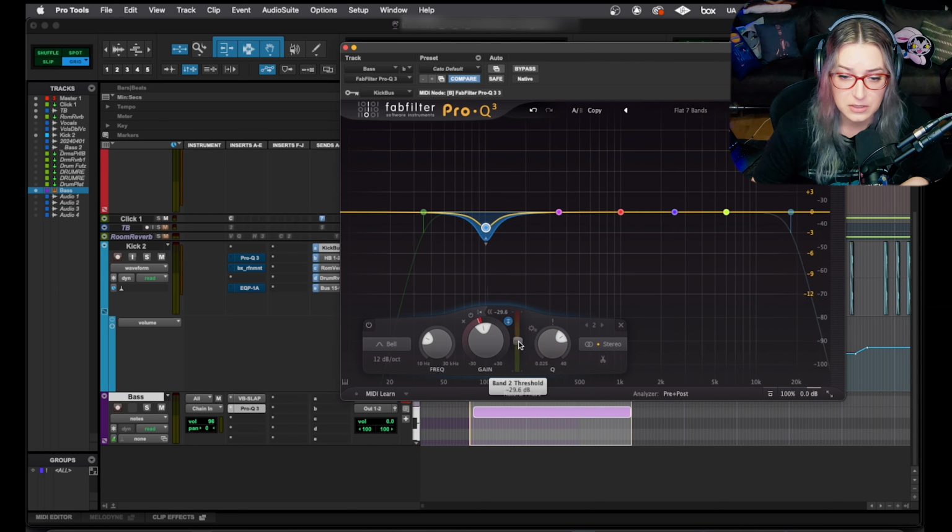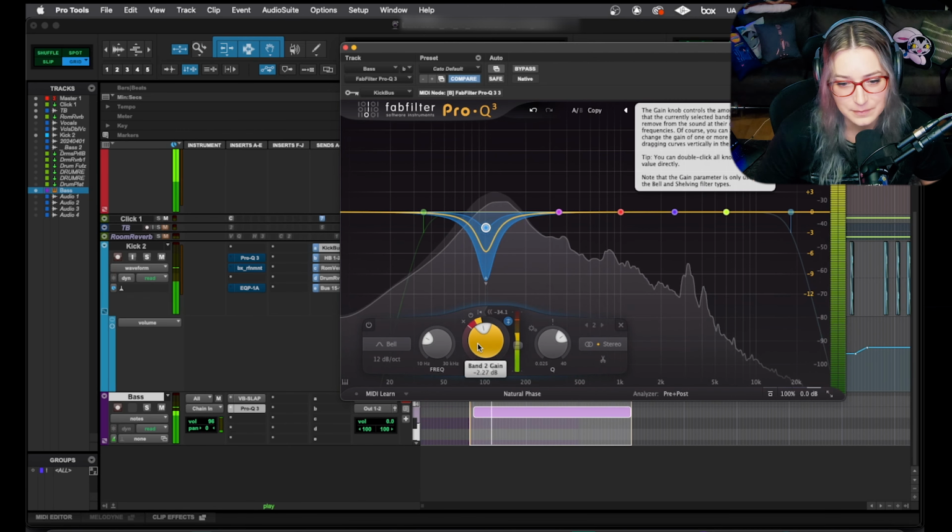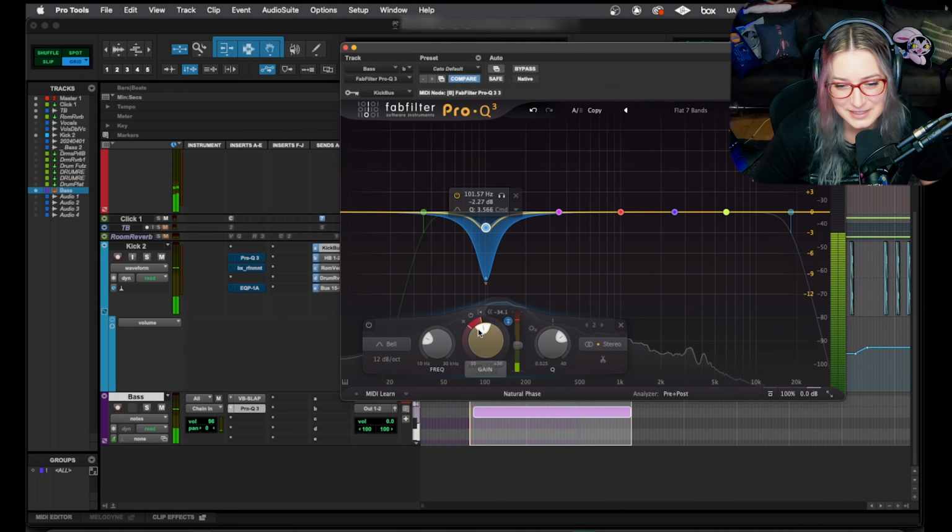You can adjust the threshold and make it more extreme or less extreme, more sensitive or less sensitive, and you can make it more dramatic if you want. Let's make it really dramatic and see how it feels. It's going to feel so weird. It's like too much, but yeah, that's the basic idea. So I think that's it.